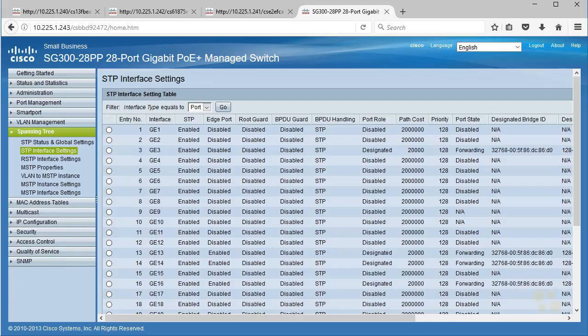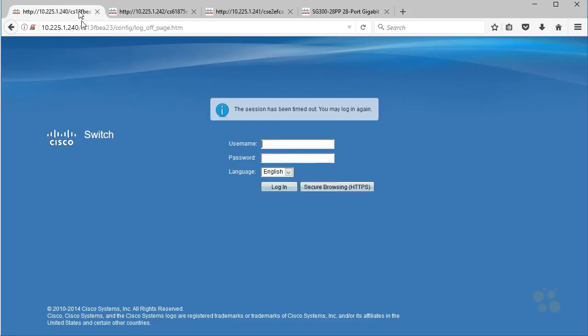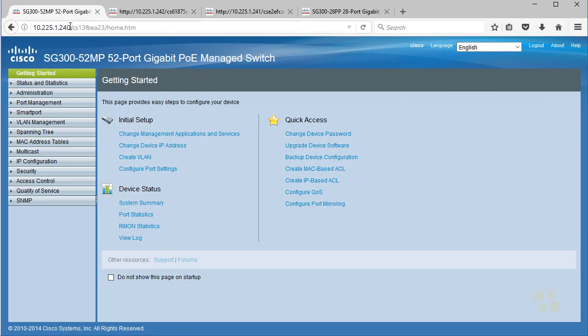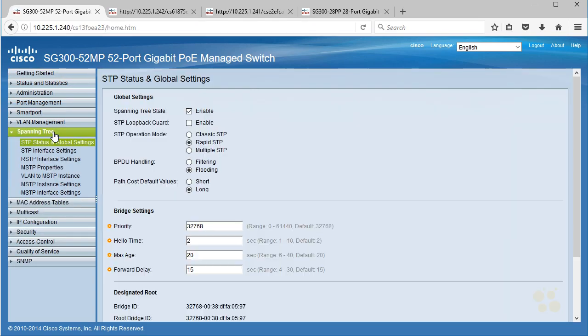Let's have at it. I'm going to go back over to that switch number 1, which is over. Oh, we got logged out. There we go, log back in. I'm back on switch number 1 in Suite 1, which is our .240. This is the one I want to be the root bridge and stay the root bridge. The way I can do that is come underneath Spanning Tree and change that priority.